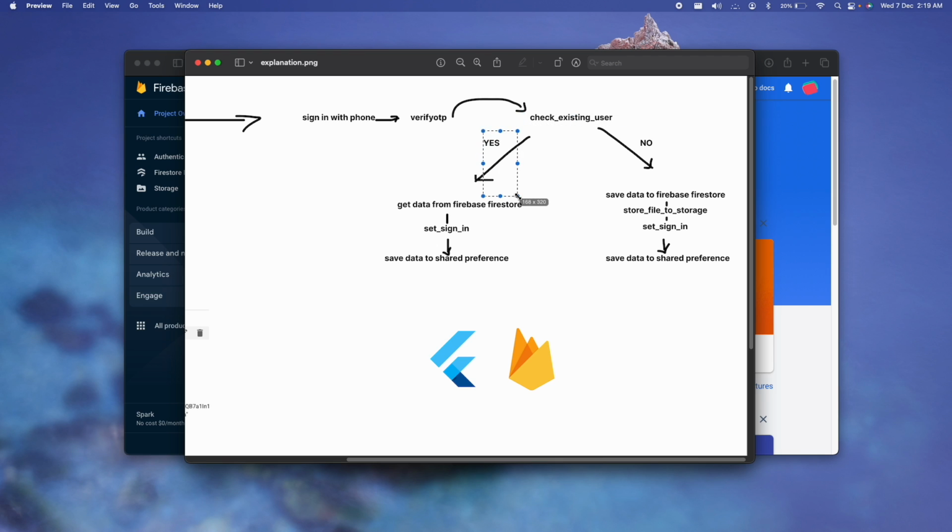So if the particular user exists in our database, then we can get the user data from Firestore, set the particular sign in, and save all of the data to our shared preferences. That means to save all of that data locally on our device. If the user does not exist, then we have to save the data to Firestore. That means we are sending our user data from our mobile phone to our server. Then we will also store the user image to Firebase Storage, set the sign in, and then also save the data to our shared preferences.